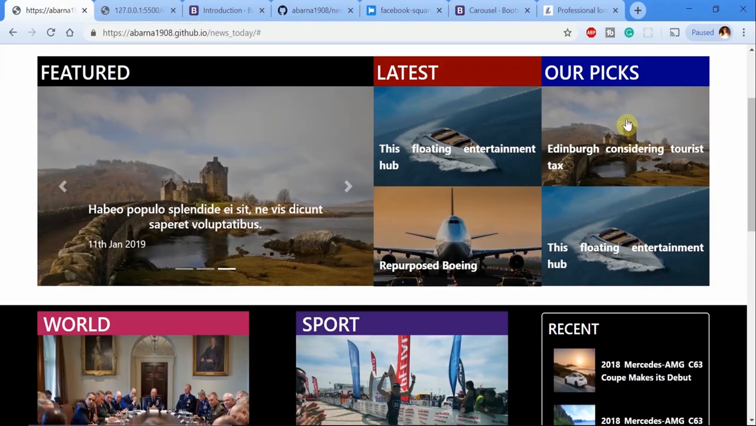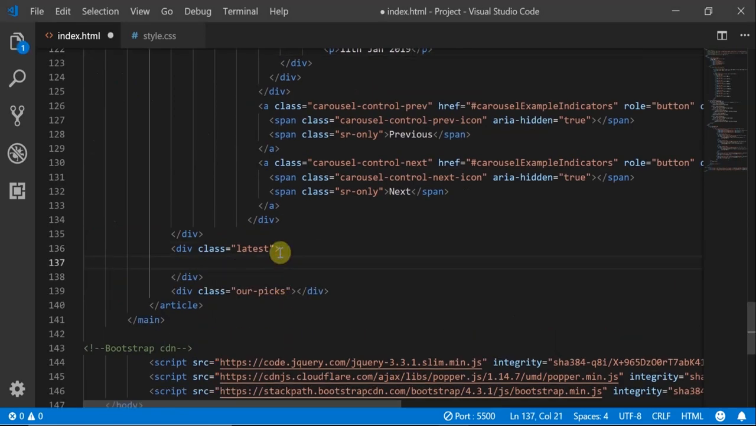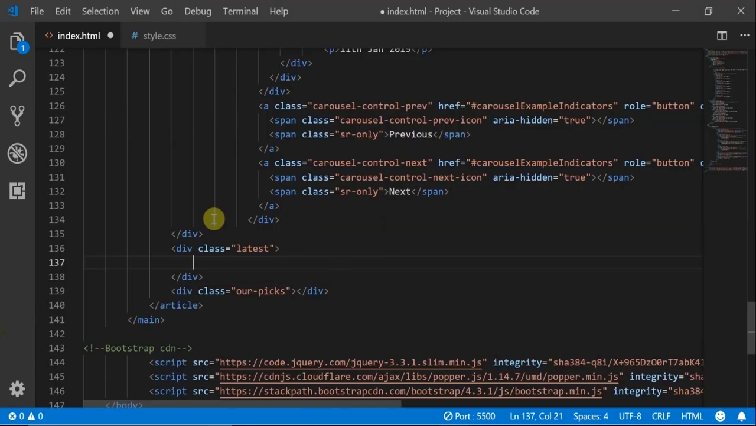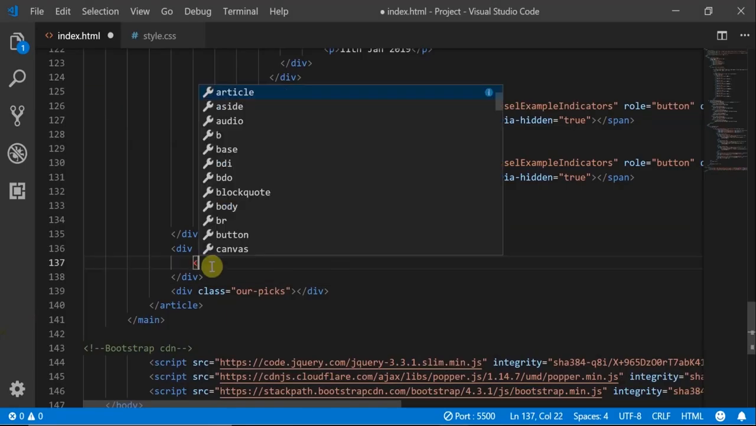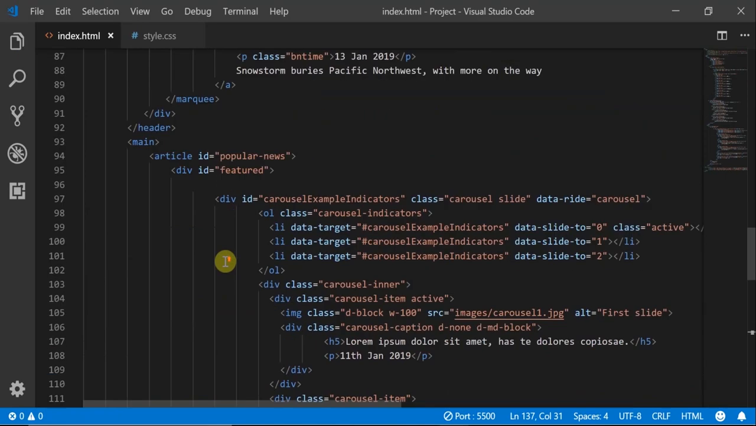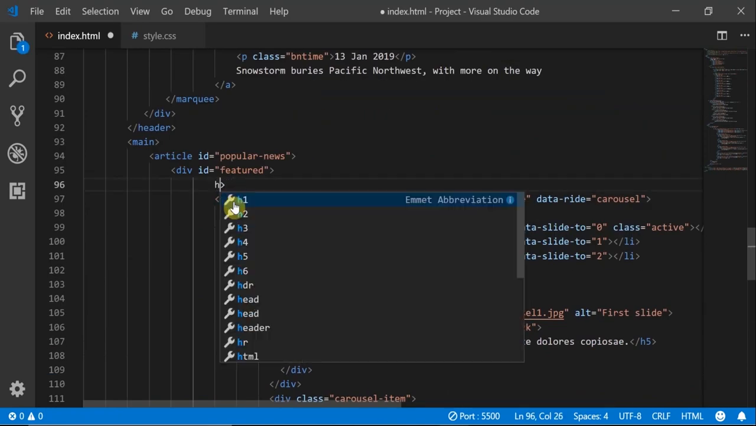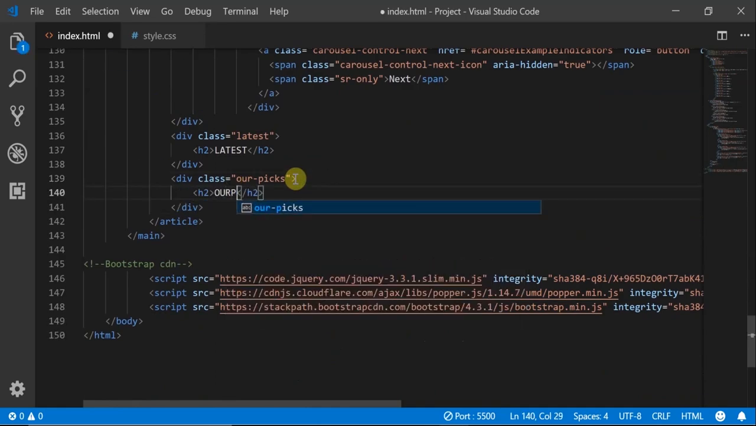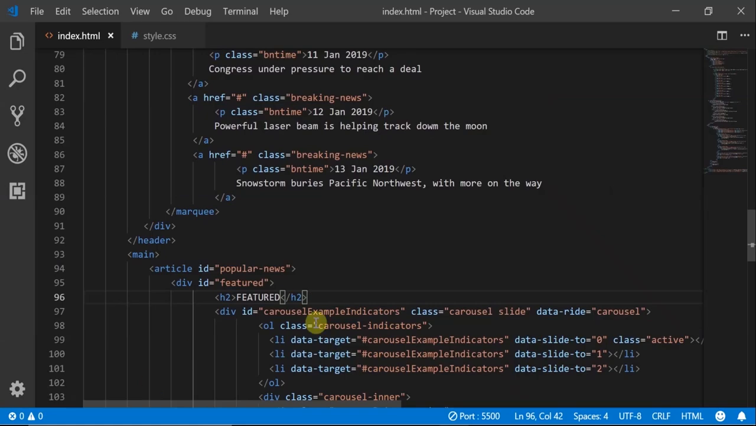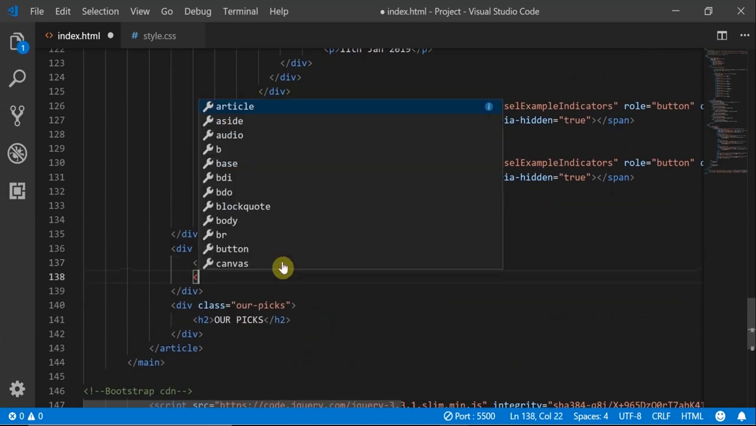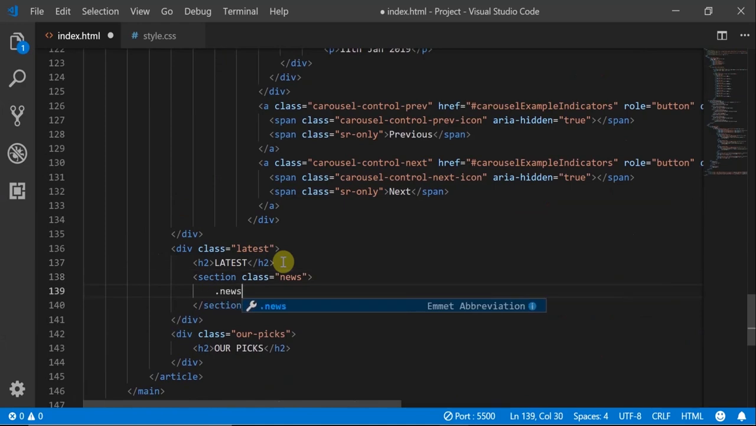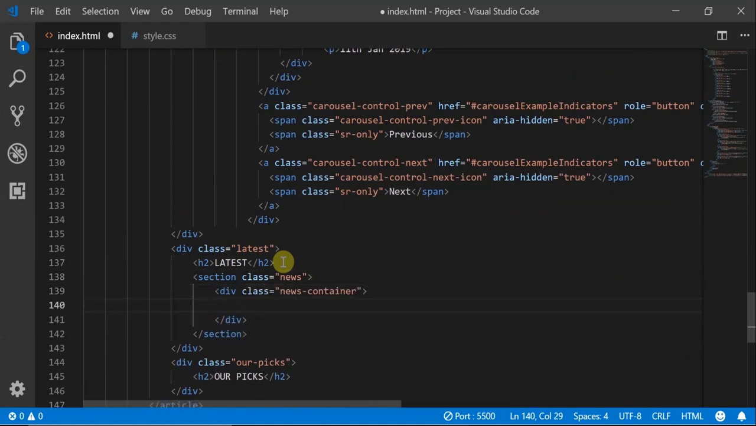Now let's move on to the latest and our picks sections, starting with the heading for each and every section. For featured, latest and our picks, I'm going to use the h2 tag. And then I'll include all the news inside a section called news, and I'll use a class called news-container to hold each and every container for the news.